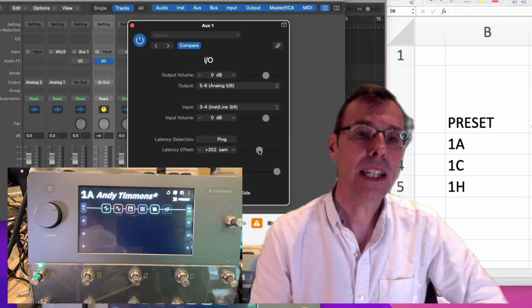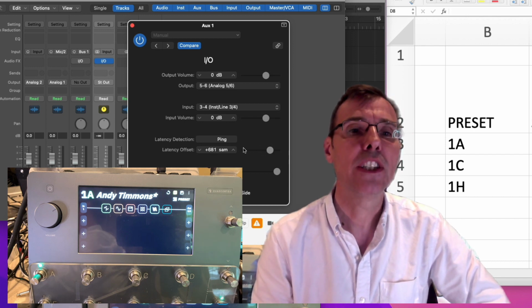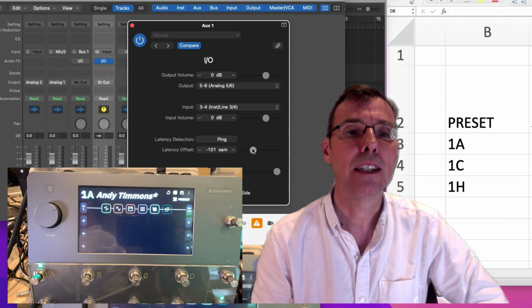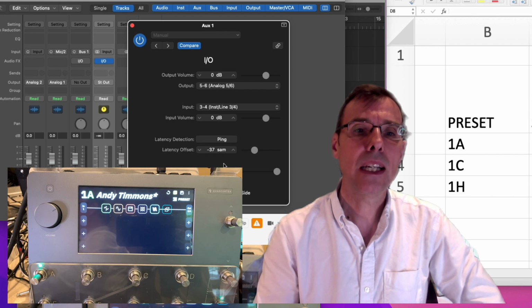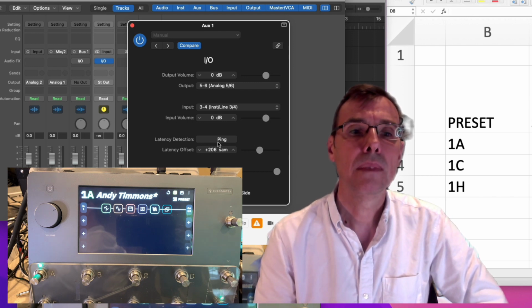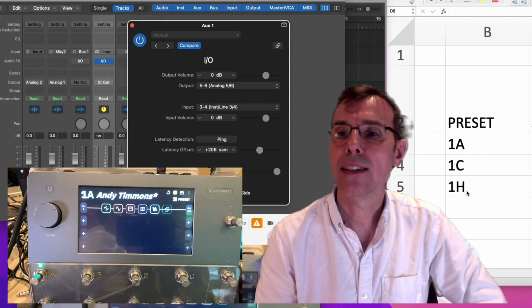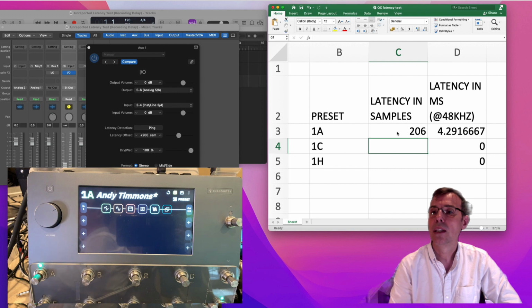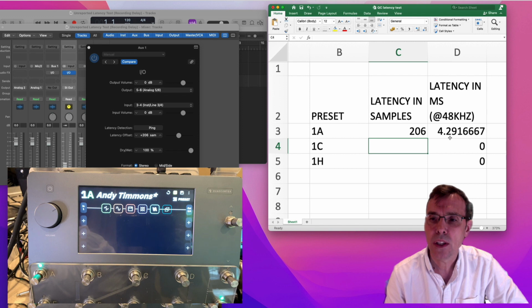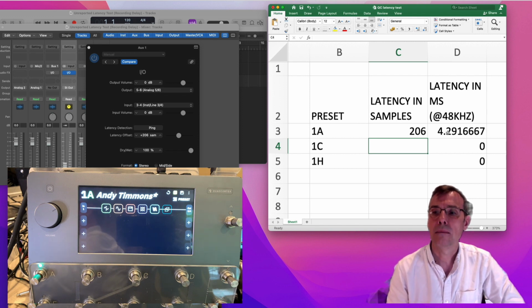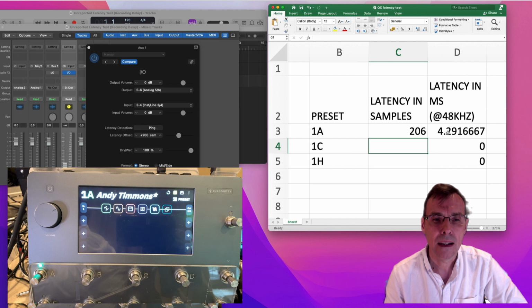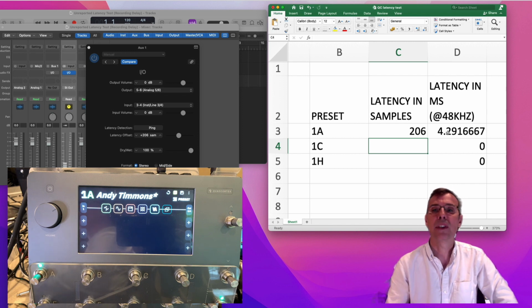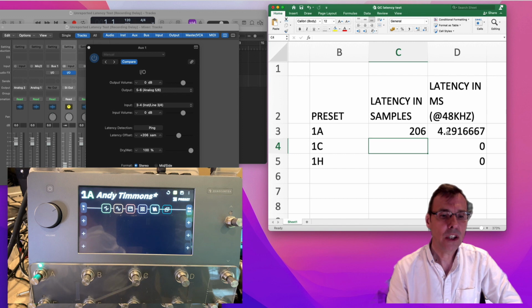Just to show, so let's go, and now the answer it shows here is in samples, so I can go and set this to 0. In fact, maybe I double click it. No, I can't. Okay, there you go, it's close enough. And when I click this button, you might have heard the little click. 206 samples. Now what I've done over here is I've set up a little spreadsheet. So if I type 206 samples, it tells me what the latency is in milliseconds. And to be honest with you, 4.29 milliseconds is nothing worth worrying about. So that's 4.29.